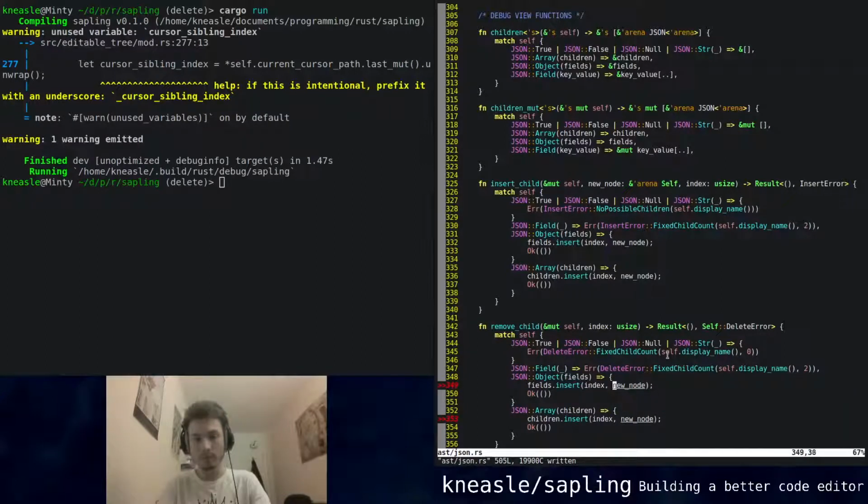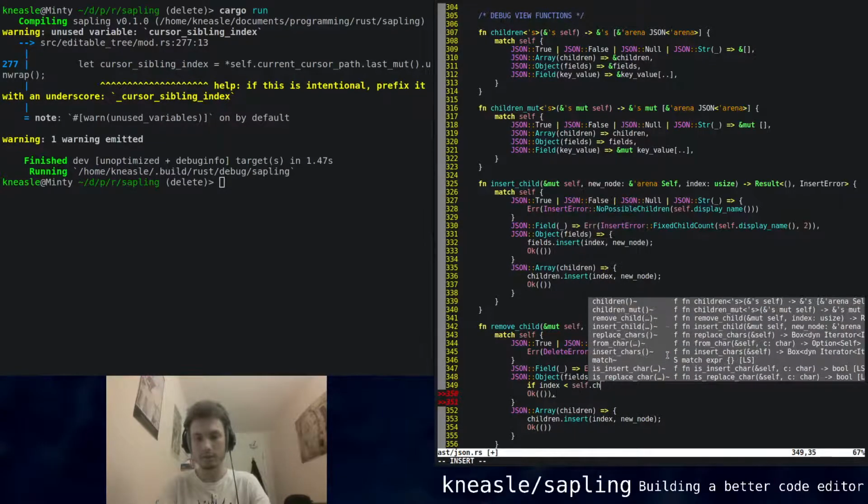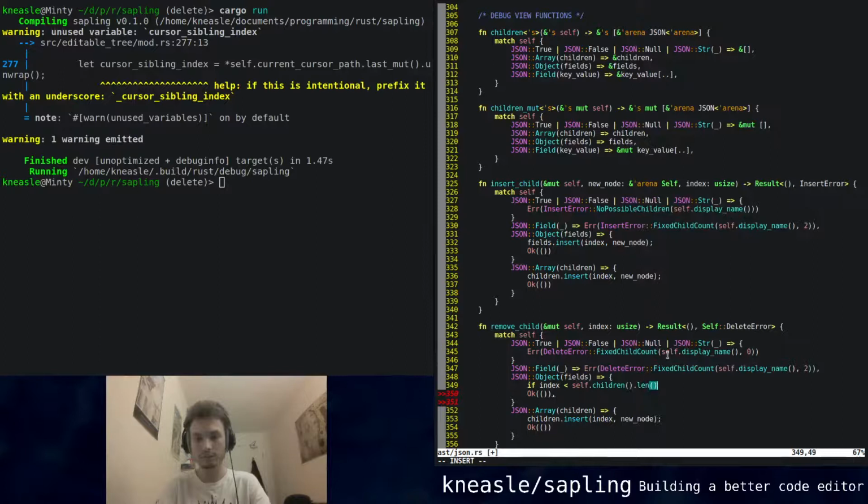If we have an object, then provided the index is valid, so we say if let some, that's the side effect of formatting your code. What we need to say is if the index is valid, so if it's less than the length of the child array, so self.children.len. Is that a condition? Yes, that is the right condition. If it is that, then we remove.